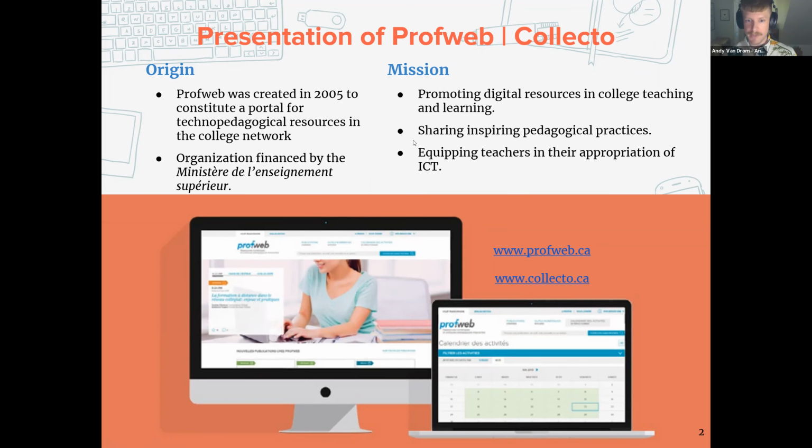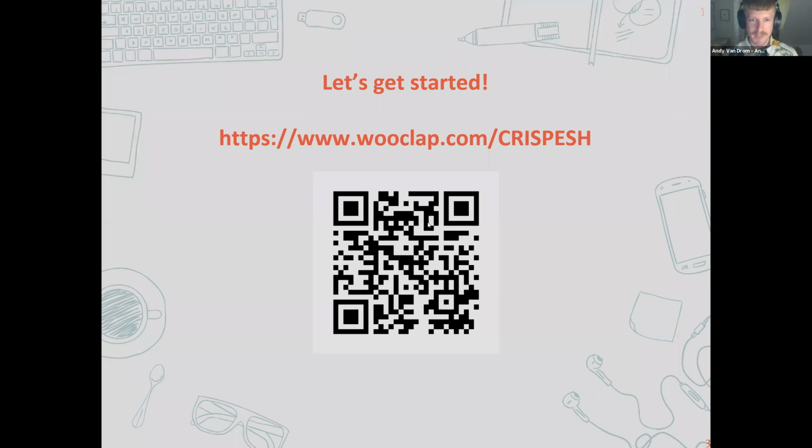Besides our website, we also offer tailor-made workshops that we can bring to your college, for example, or these days they can be online, and all of that is part of our mission. We have recently integrated another organization called Collecto, together with the Vitrine Technologie Éducation and Déclic, Moodle, but we of course continue to pursue the very same mission. All right, so let's get started.